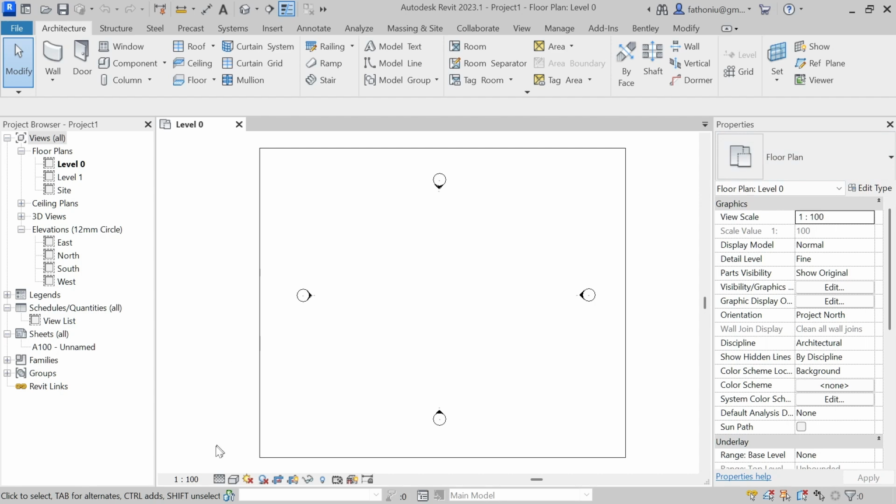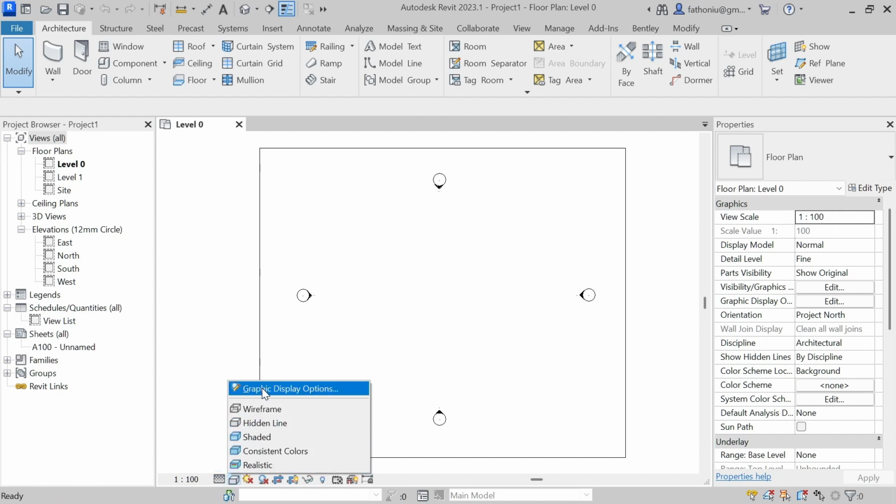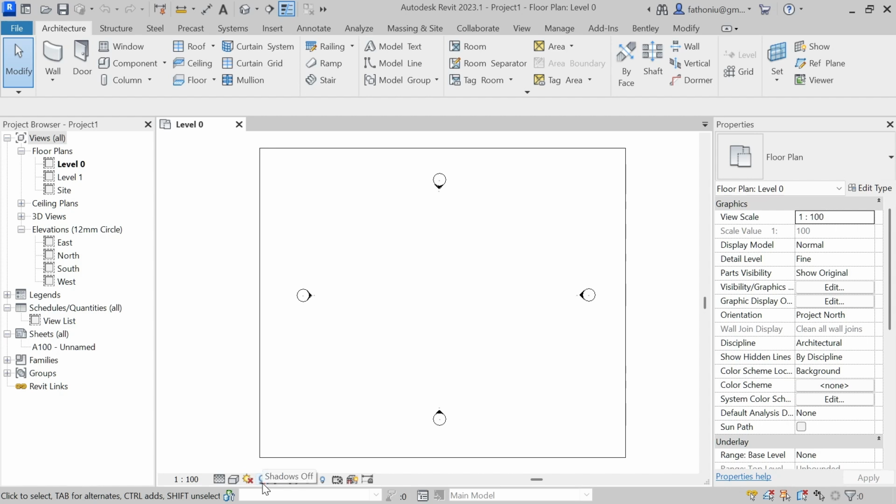Okay, down here under the canvas you can find the icons. Detail level is currently fine; you can select coarse, medium, or fine. You can also see the display options: wireframe, hidden line, or realistic. And then here is the sun path, and then shadow. Later we will discuss this.